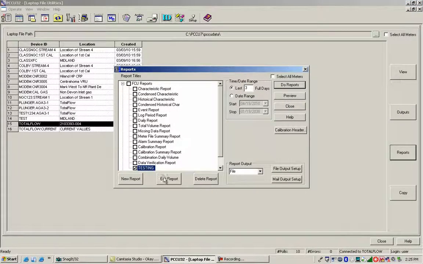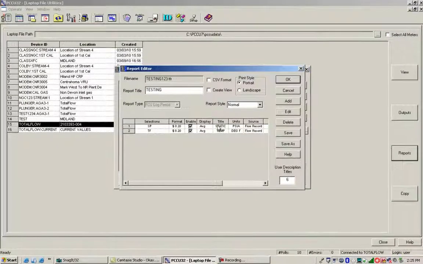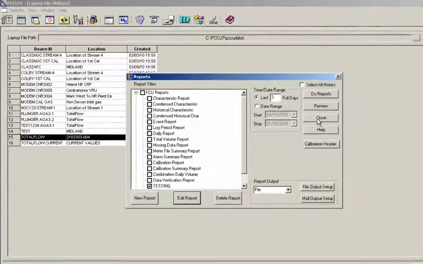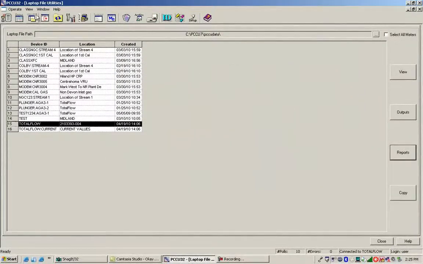Now I'm going to go ahead and highlight it and edit it. And we can do a create view. We could also do a CSV format if you wanted to output this to comma separated so that you could view it, for example, in Excel. So now I'm going to go ahead and do create view and save that. And I'm going to go ahead and say OK. And close this down. And I'm going to jump back over here to the collect button real quick.